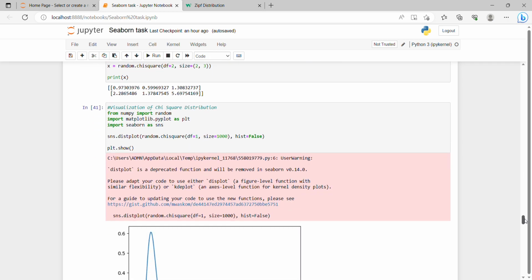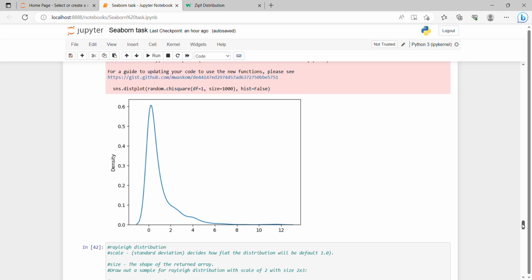Next will be visualization of chi-square distribution. So here we are going to use sns.displot with random.chisquare. For df, that is degree of freedom, I'm going to give 1. And next is size, which is going to be 1000. hist is equal to false, that is my bar graph will not appear here. So this is my output.